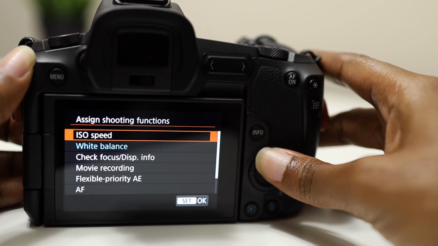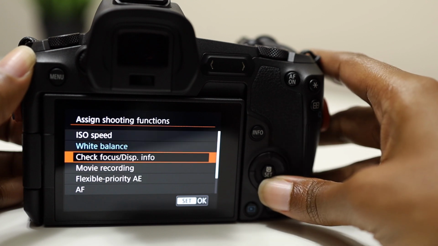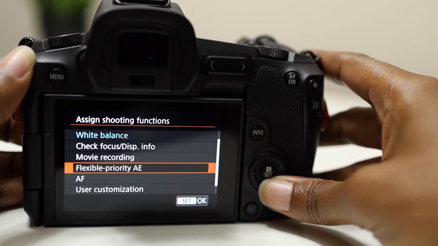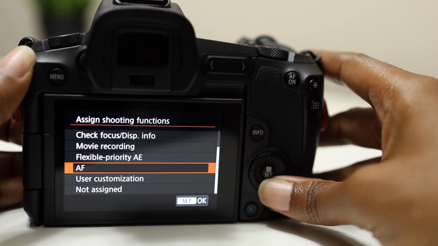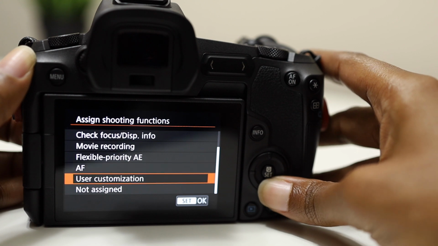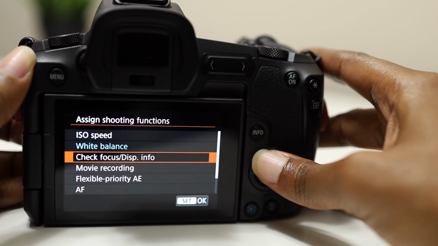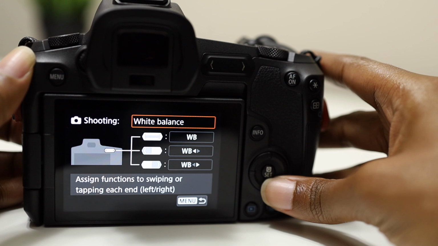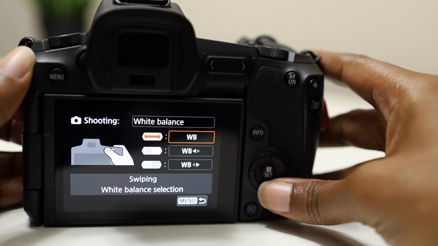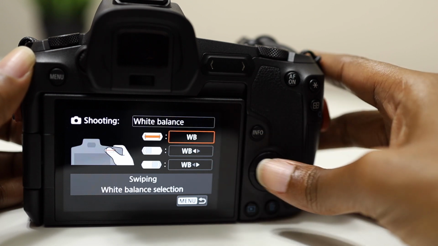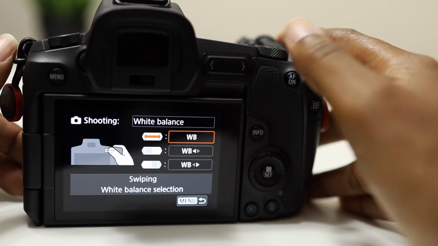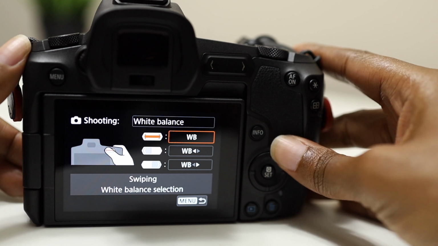So if you want ISO speed, white balance, check focus, display info, movie recording, you have flexible priority AE, you have AF, you have user customization, or you can have it as not assigned. I'm going to keep it at white balance because I found that that actually is the most useful for me. Now I'm going to go down underneath that where it says WB, so that's white balance. If you look at the demonstration, it's showing you if you slide your hand back and forth, it's actually going to change your white balance.